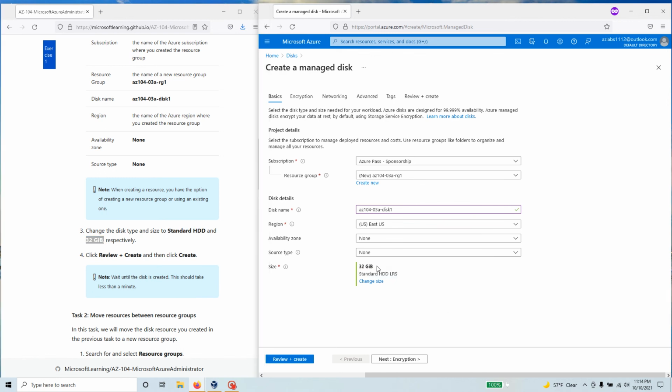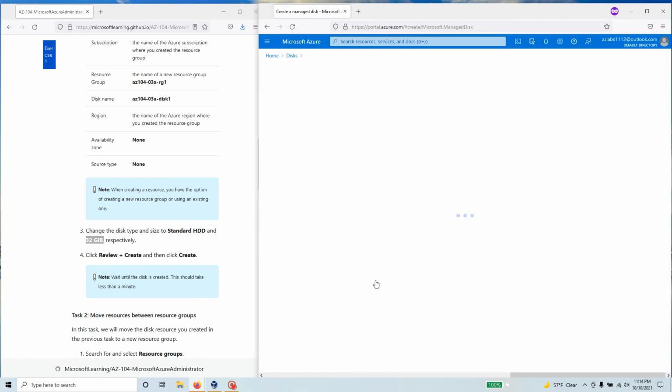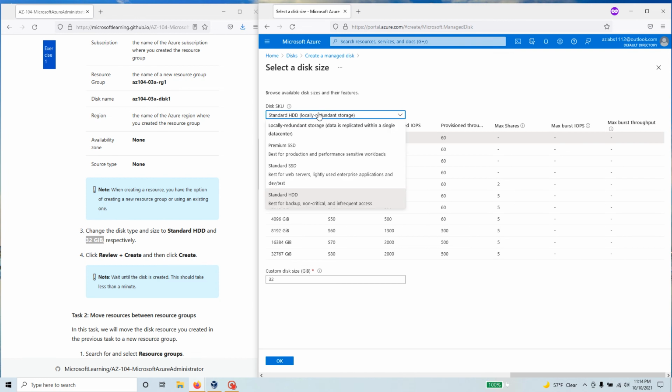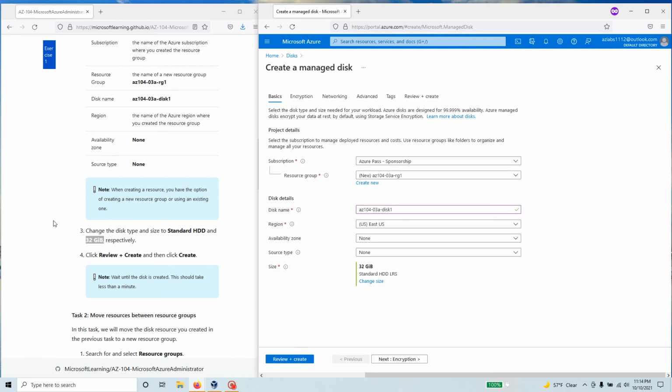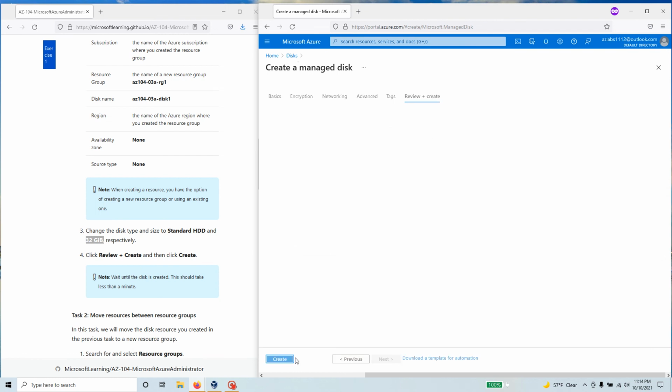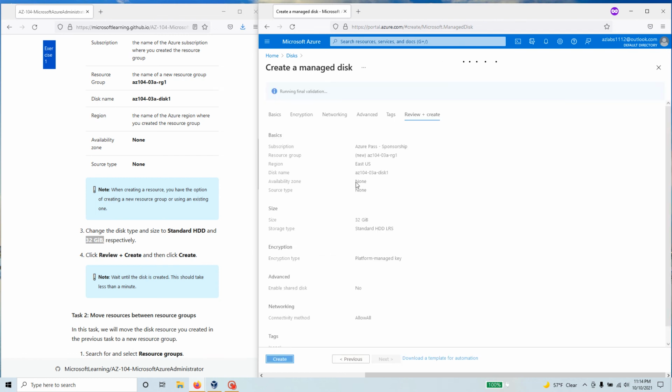So again, what you saw is that disks have multiple different kinds, and we'll talk about that in a later video. So we're done up to this, and now I can click review and create, and that should go through a validation and let me create the resource in our Azure. That is the end of our first part.